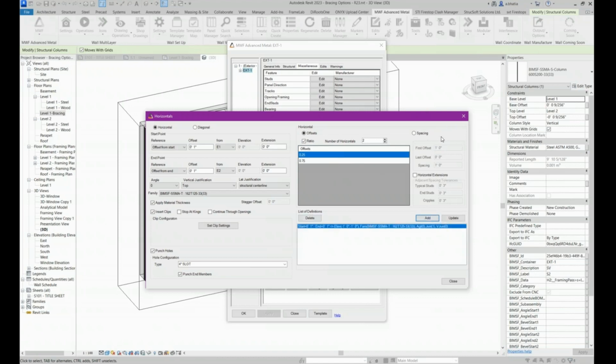You also have an option to add it using spacing. So you could say that my first offset, which is going to be from the bottom of the panel, is 1 foot. And then your last offset is from the top of the panel. You can specify the value if you need to. If you leave it 0, then it won't set a last offset. And then you can specify your spacing in the middle. So it'll be after the first offset, it will consider the spacing.